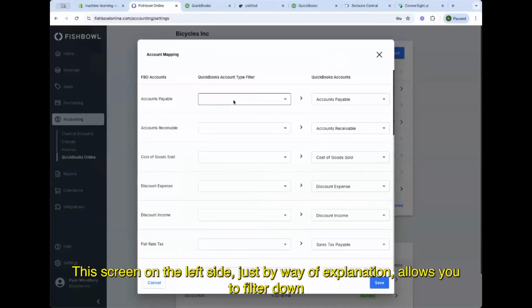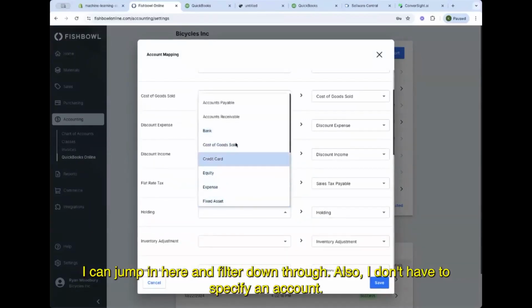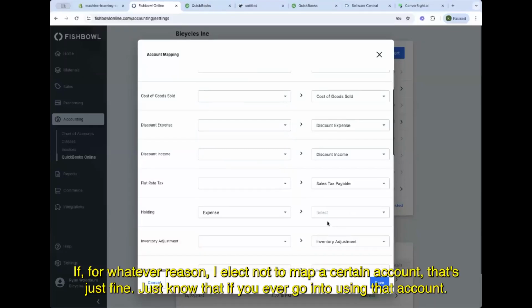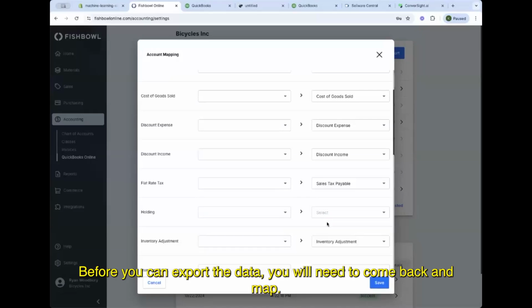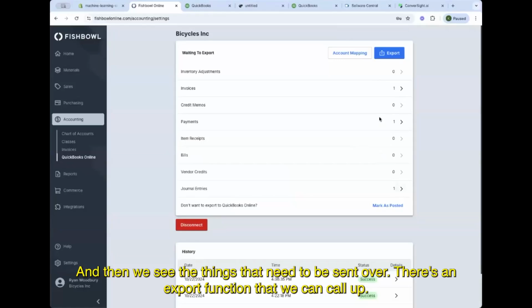This screen on the left side, just by way of explanation, allows you to filter down specific types of accounts when mapping. So if I'm not sure about holding, I can jump in here and filter down through. Also, I don't have to specify an account. If for whatever reason I elect not to map a certain account, that's just fine. Just know that if you ever go into using that account, before you can export the data, you will need to come back and map. But pretty straightforward and simple as far as mapping those over. Once that has been done, we see the things that need to be sent over.